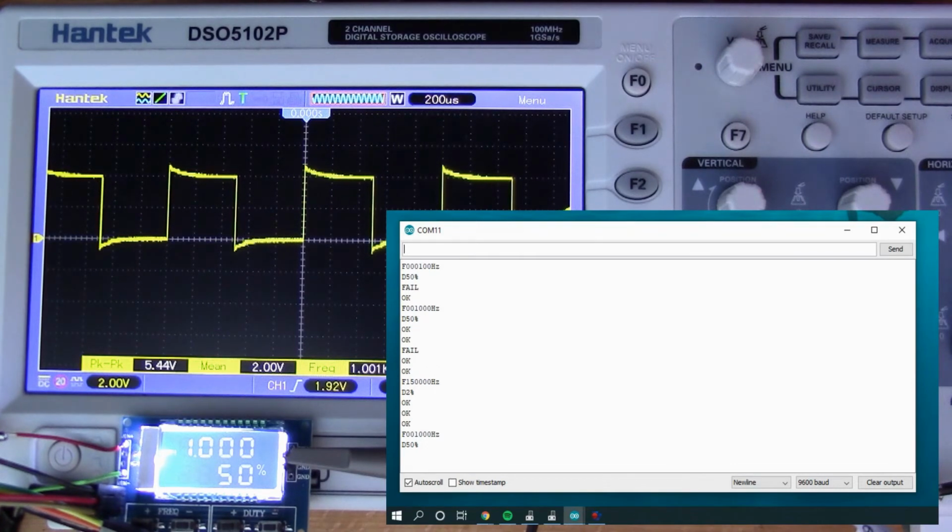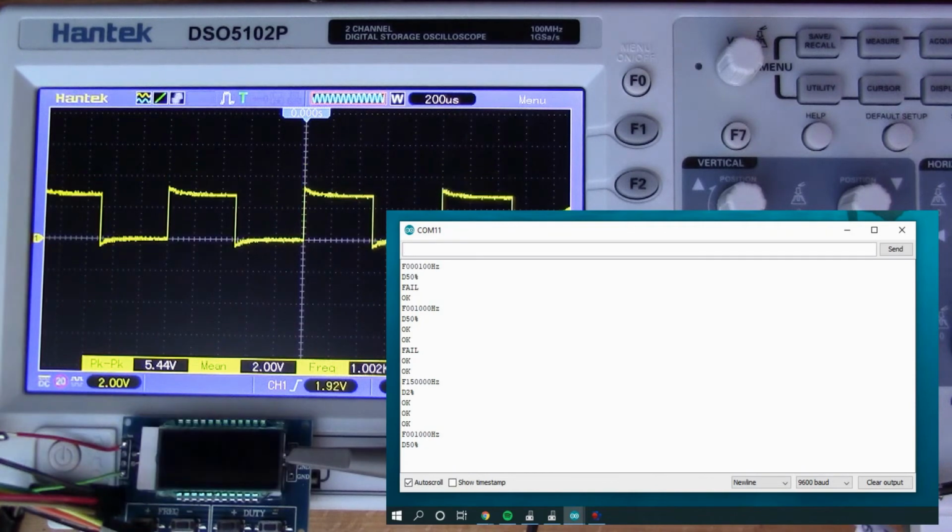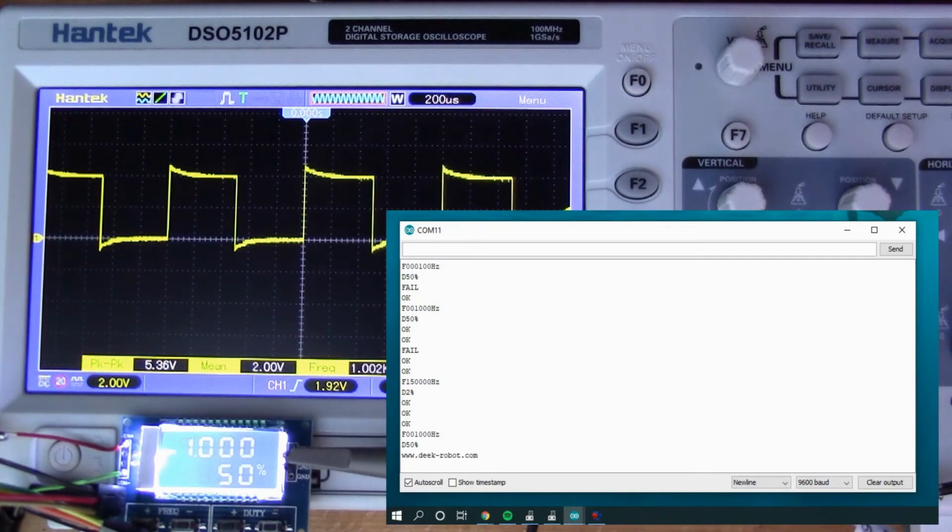They've made it a bit easier to use, but of course it's now incompatible with the earlier versions. Something else that I noticed is that when you first power on the module, it actually sends a little URL to the screen. So if I switch that on, you see it's saying www.deekrobot.com. So this is possibly a way of telling these newer modules from the older ones, so that you can send them appropriate commands.